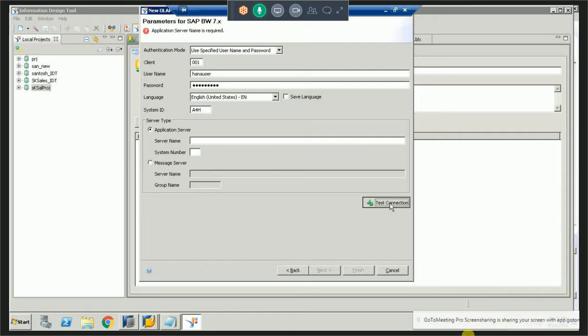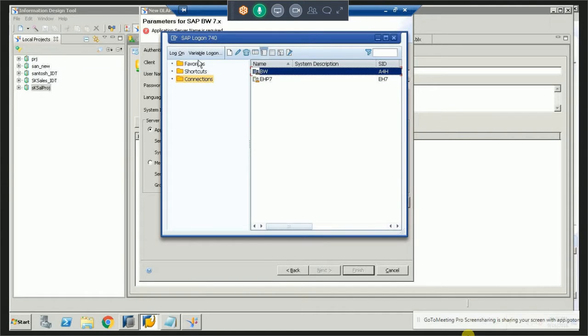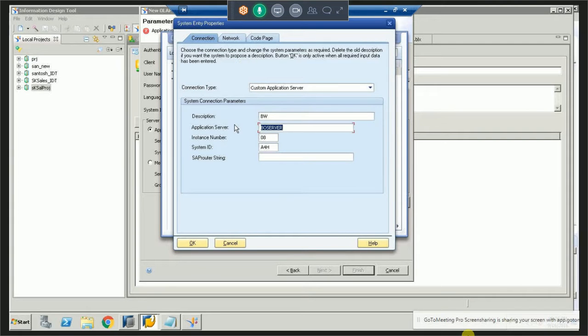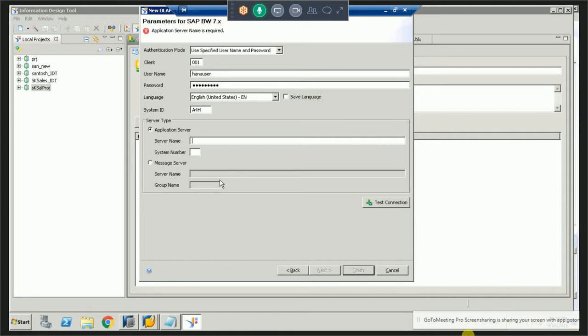The connection failed. Server type, server name. What is the name of the server? Server name is BU server. System number is 08. Now check the connection. Succeeded.